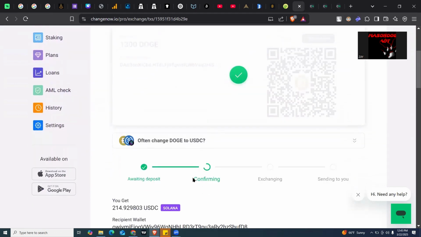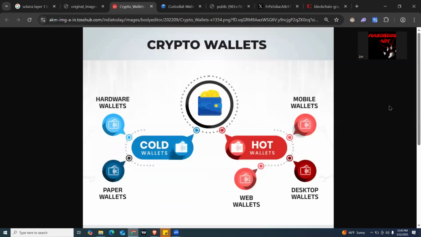Now, while that's confirming, it's going to confirm, then exchange and send back. So while that's happening, let's go over why you would need to do this. So in crypto wallets, I'm not going to go too much in depth of how they work. You can watch other videos. Just type in on YouTube crypto wallets explained and keep watching videos till it makes sense. That's how you learn things. Just watch different videos and read some articles and you'll eventually get it.